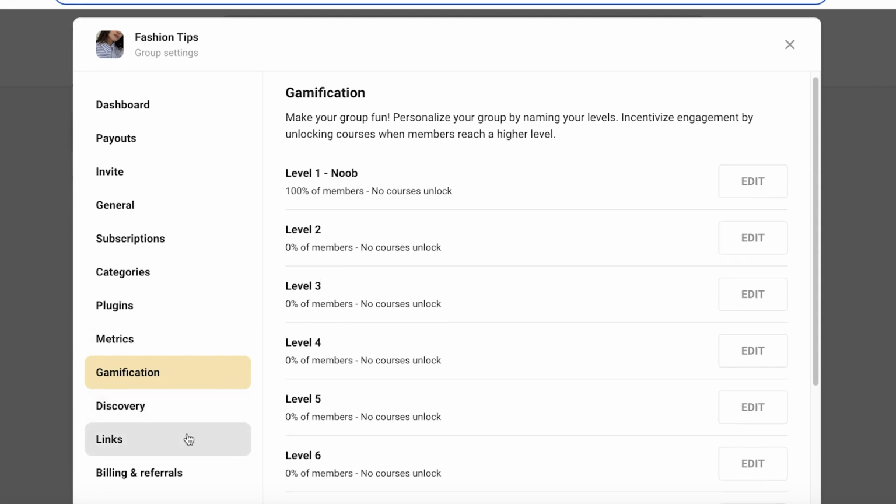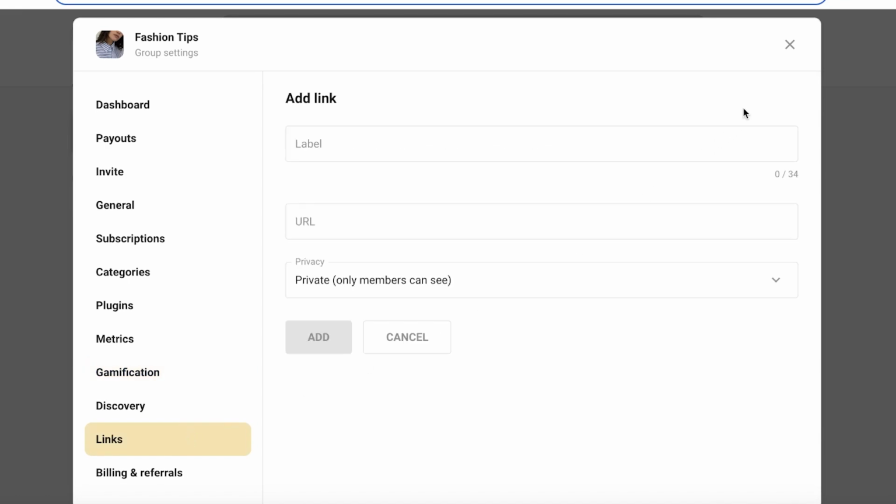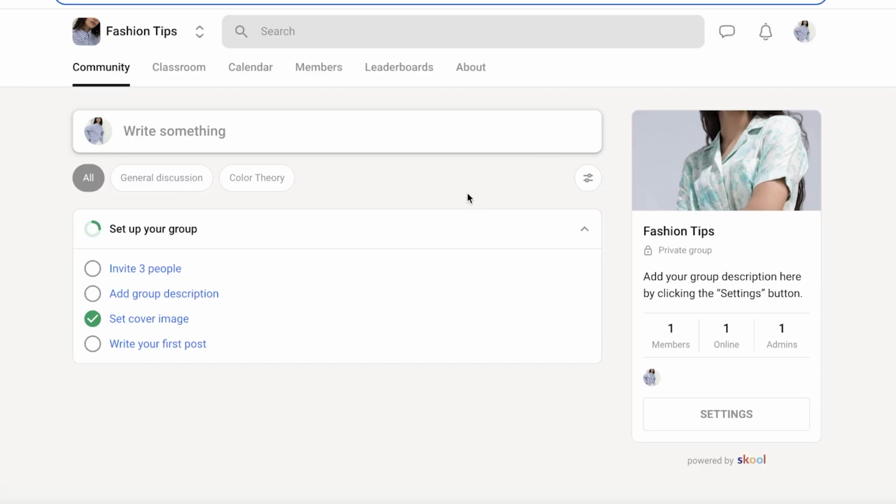Now, once you have completed that, you can go into links. In this, you can add your social media links such as your Instagram, Facebook, or YouTube. Or if you're selling digital products, you can also add that over here so that it's integrated in your community and members can easily find them. Now, once you have completed that, we are going to move back into our Skool dashboard.